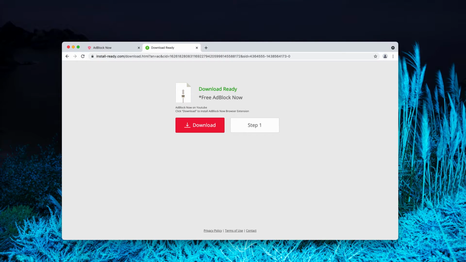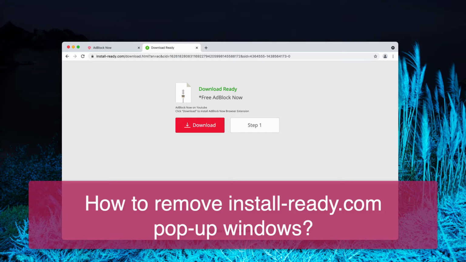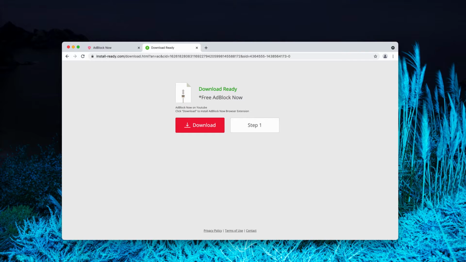Ladies and gentlemen, my video guide today will give you instructions to get rid of the pop-up windows associated with the website install-ready.com. It's a special pop-up window that tries to promote certain browser extension, and so far the extension is now called Free Ad Block Now.